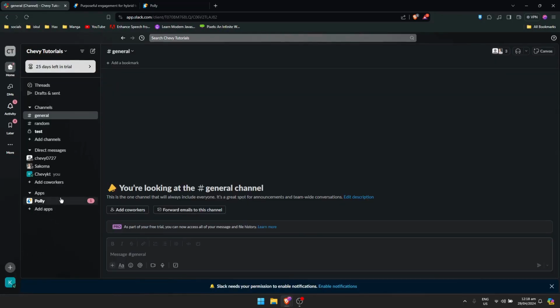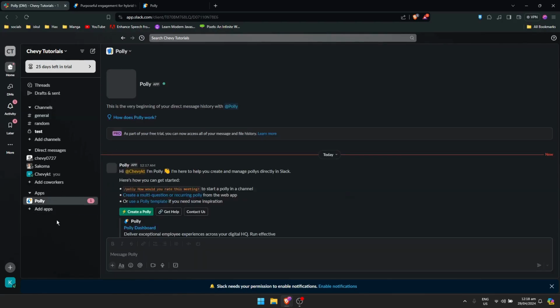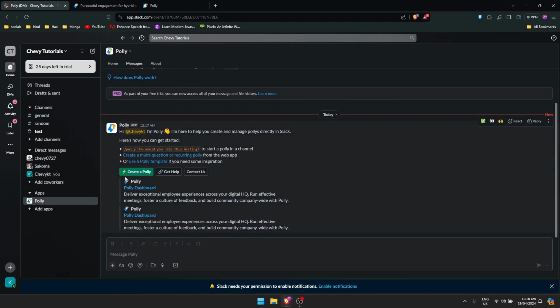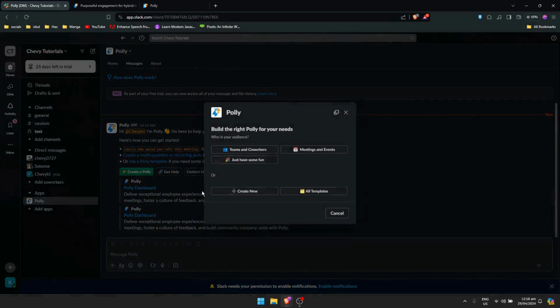As you can see, there will be an app section once you've added the Poly or Poly AI. Click on it and you'll see a create a Poly button right here. So just click on that, and it asks who is your audience: teams and coworkers, meetings, events, and just have some fun. So let's say it's teams and coworkers.